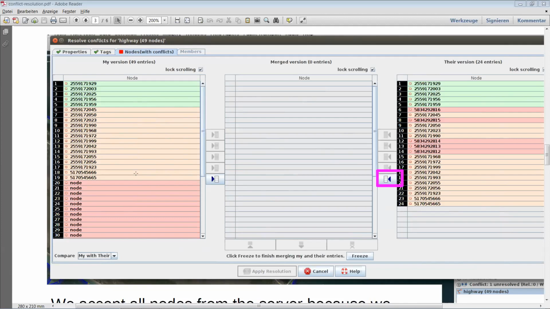So we can clearly see what happened here. I added nodes at the end. In the left part here, you can see that I added nodes at the end of that road, while another user did so somewhere in between.